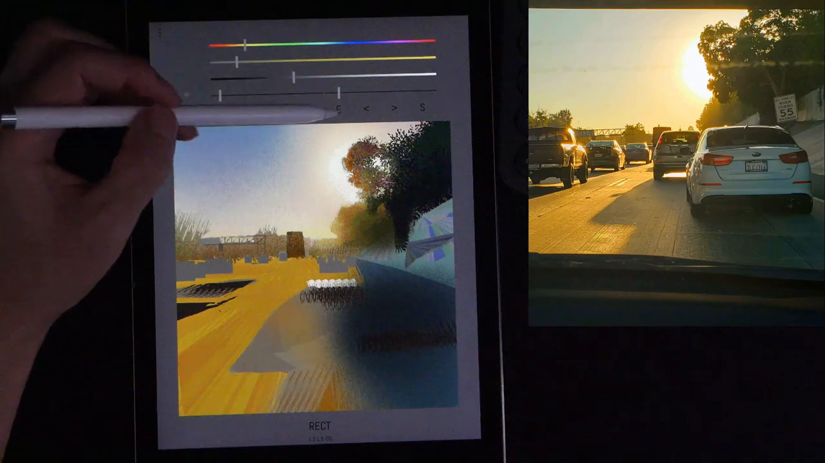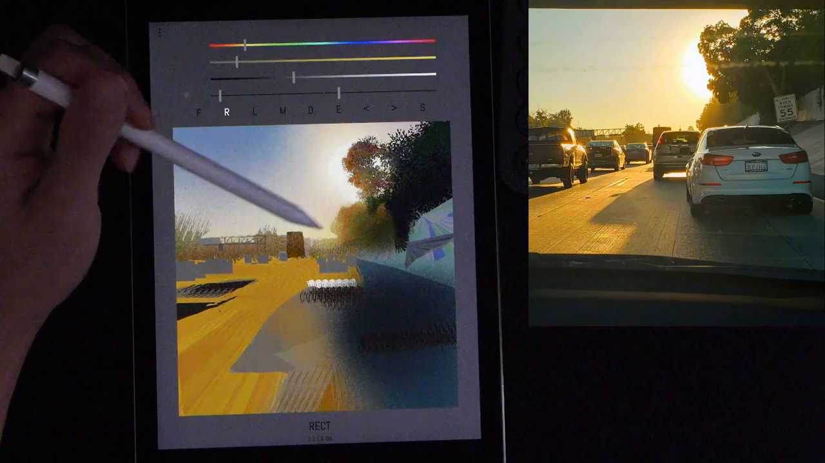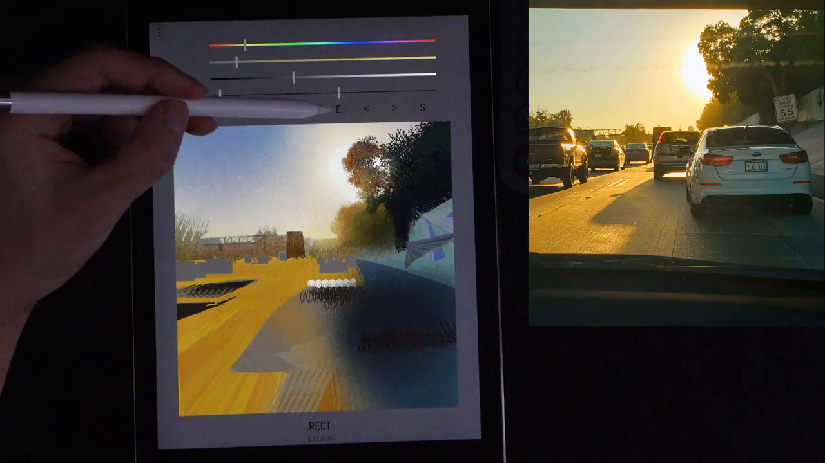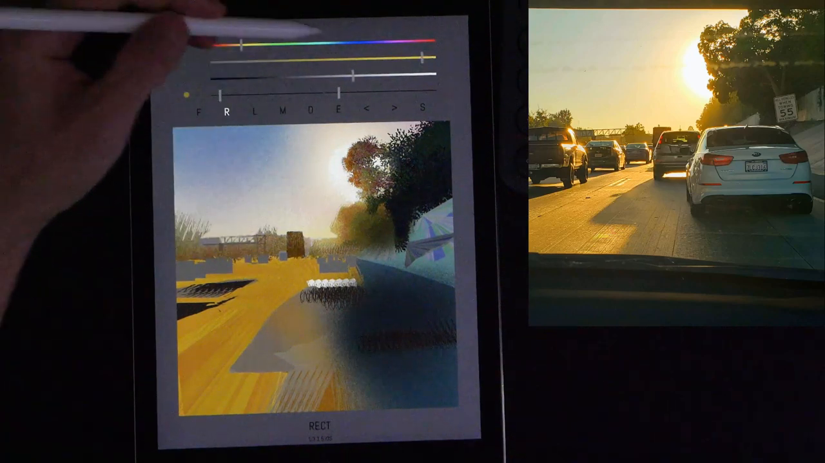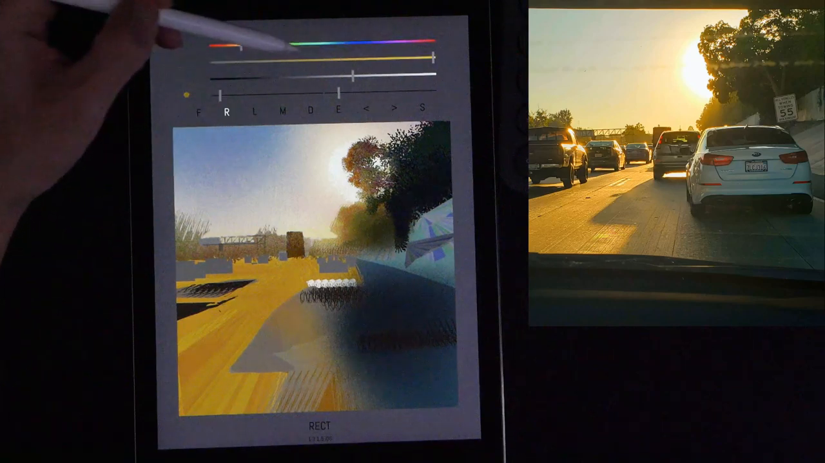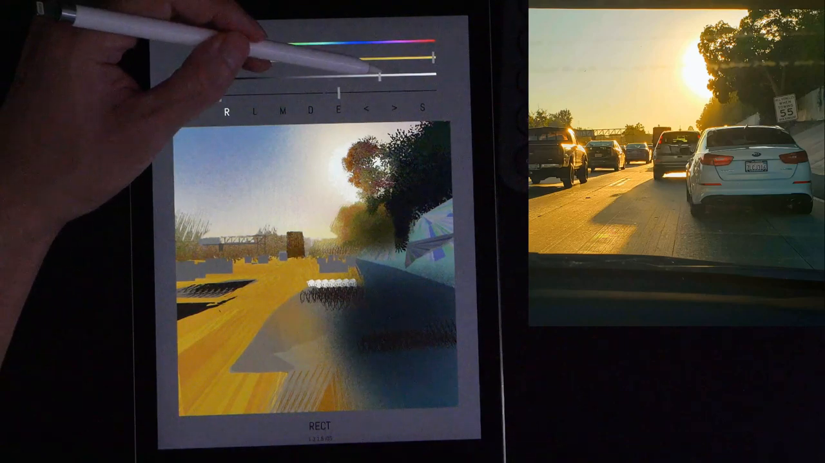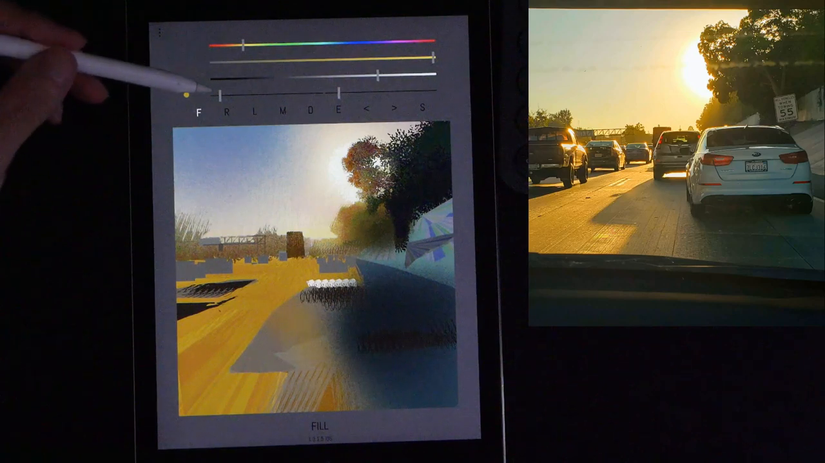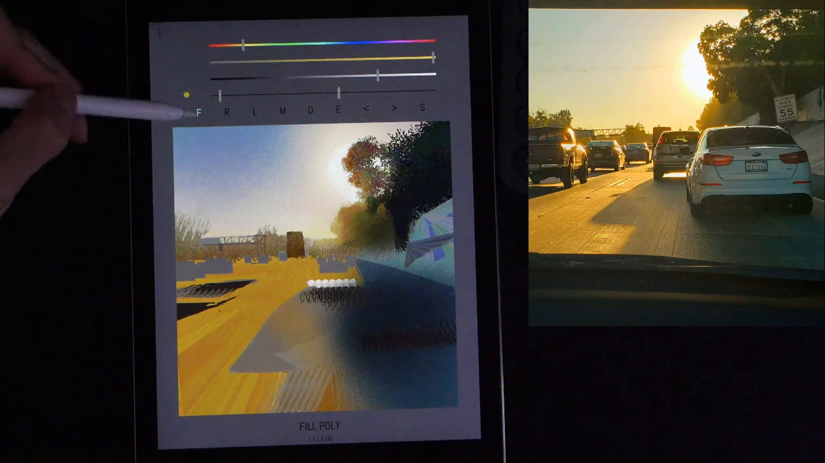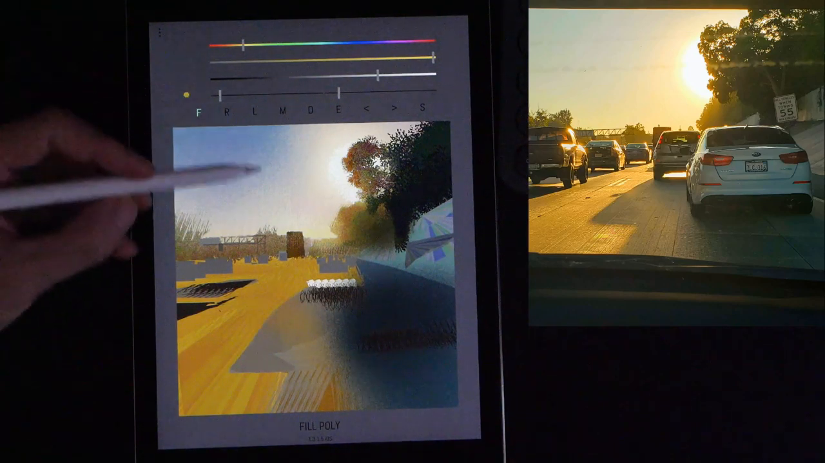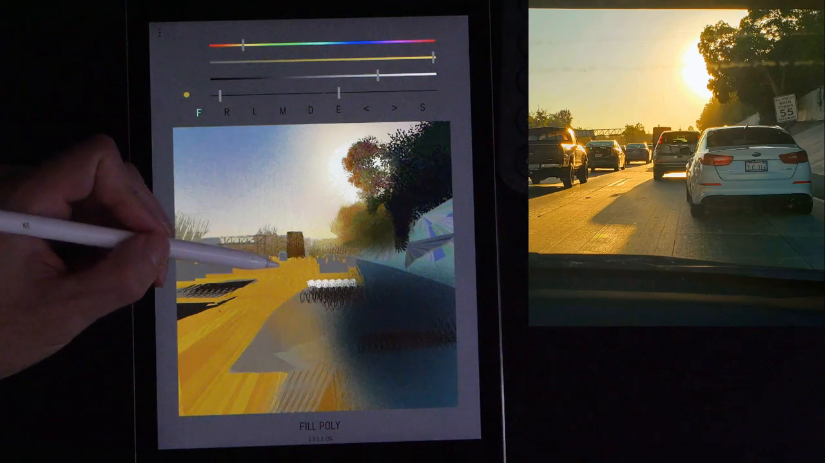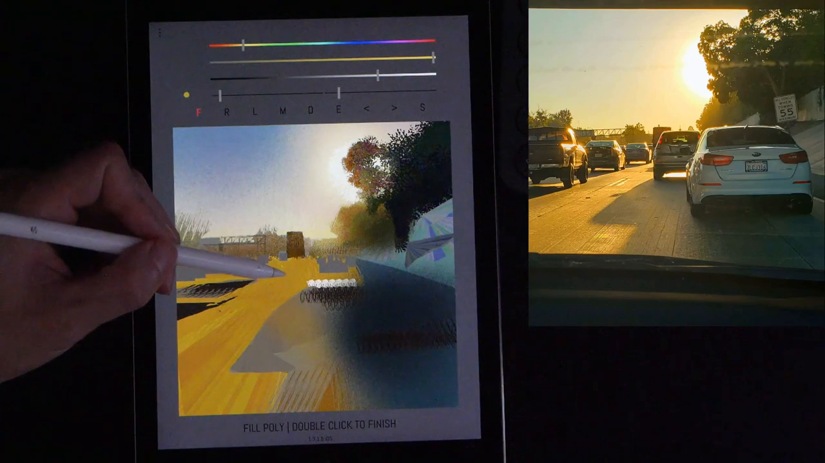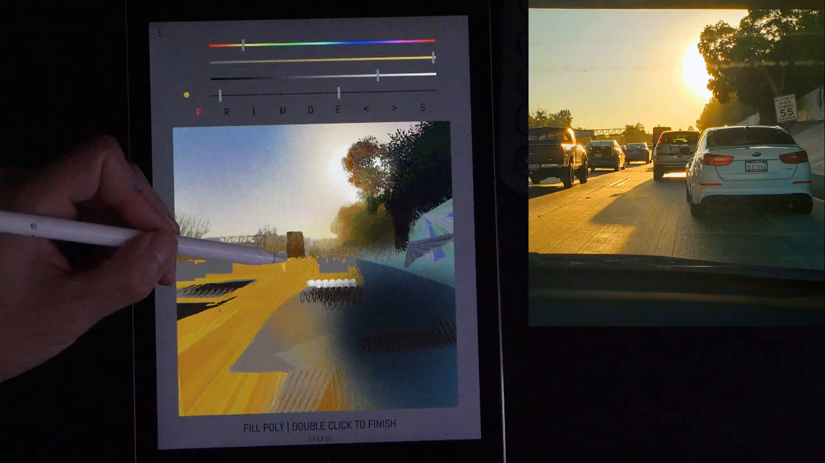So again, I'm going to go for the lighter part of the cars first, so that like super bright yellow highlight. Let's see. I could use this F. If you hit F twice, you get fill poly. And it works like this. You just keep clicking.